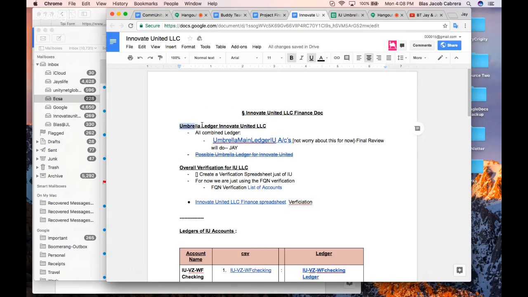And the first part: is there a difference between the umbrella ledger and the main ledger? The umbrella ledger for Innovate United LLC. And this is the combined ledger of all the sub-ledgers. Got it. And it's not main ledger, no? There's no such thing as a main ledger. It's just the umbrella ledger. Okay. We can get rid of that.